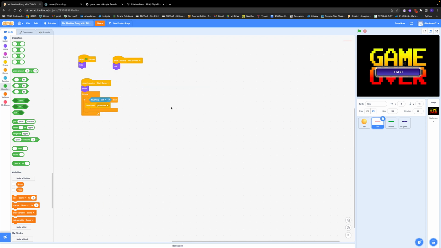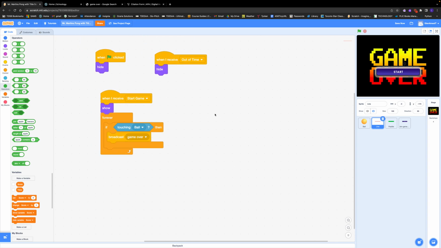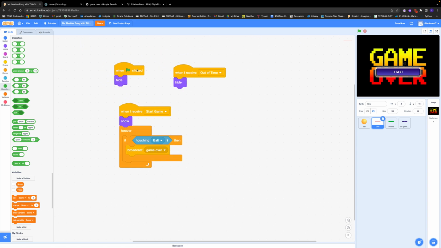Let's switch over to the line, which is a lot less code. For the line, I'll just zoom in so you can see it really well. We've got when the green flag is clicked, we're hiding it. I don't think I'll keep commenting those because once I've done it for the ball, it's kind of obvious to everybody. And when I receive out of time, it hides.